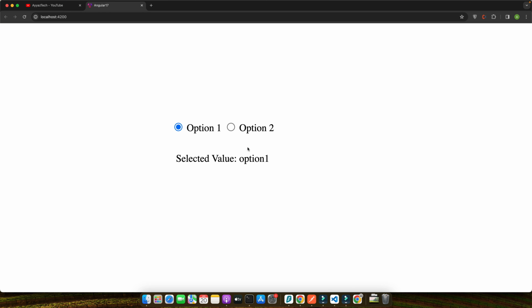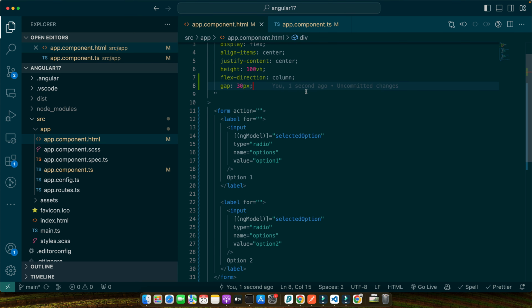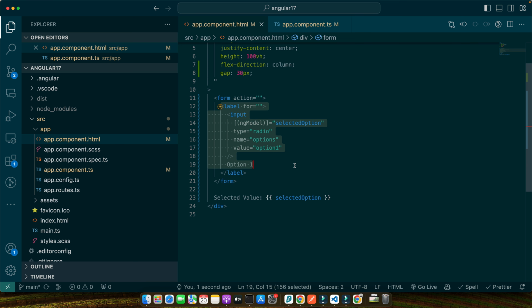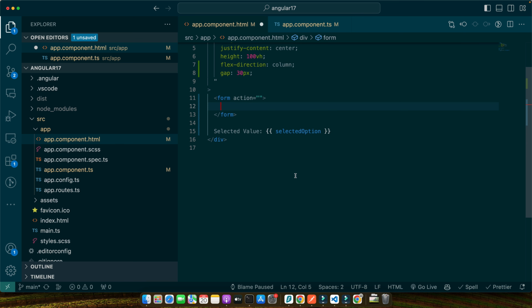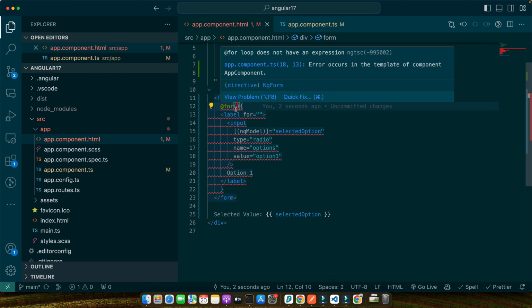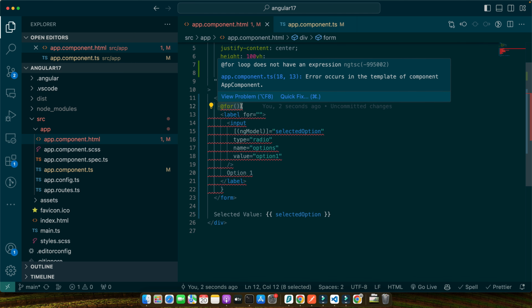All right. Moving on to the more advanced features, let's look at creating dynamic radio button groups and applying custom styles. Suppose you want your radio buttons to be generated based on an array of options. So this is how you will be able to do that. Let's come to our HTML file again, and I'm going to remove this label, and this time let's wrap this with the for loop and put it between the for loop, and in the for, by the way, this is the latest syntax of Angular 17.